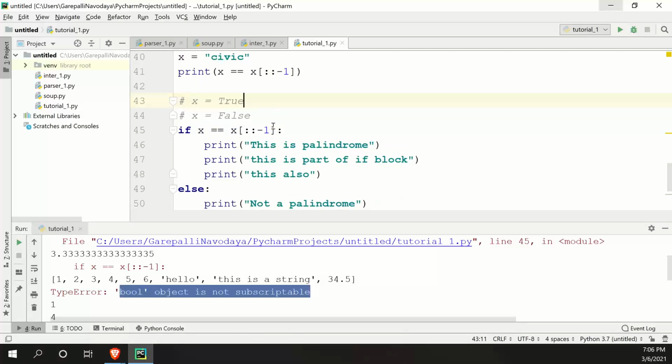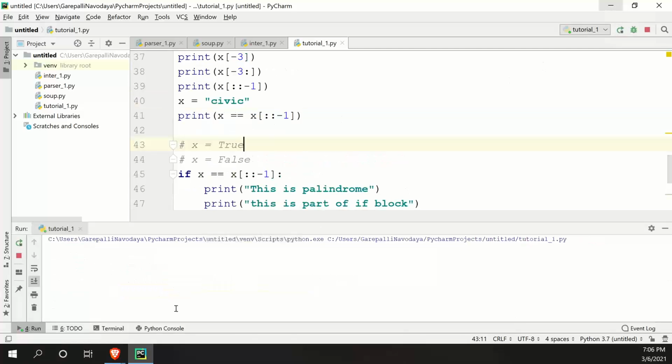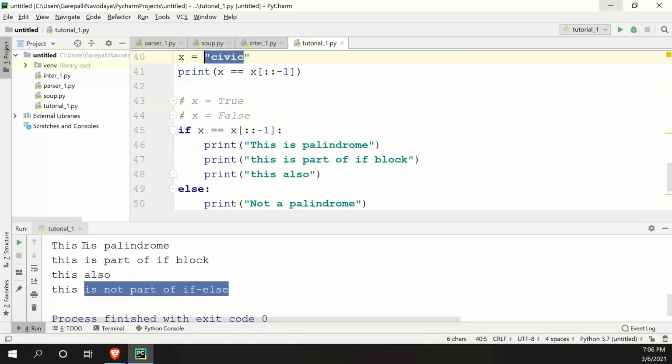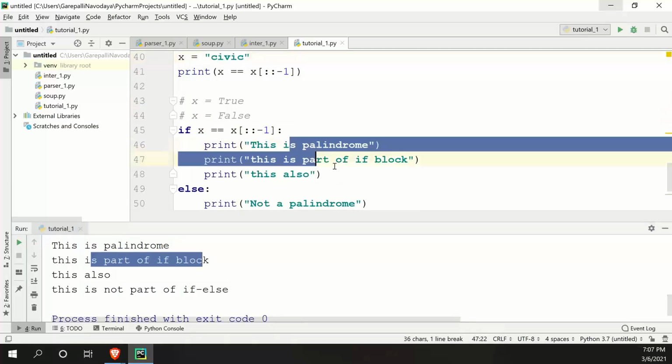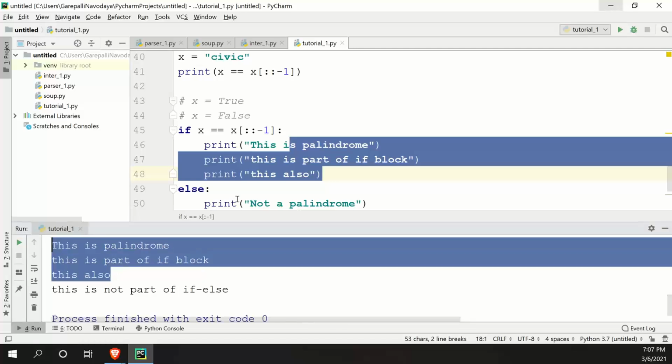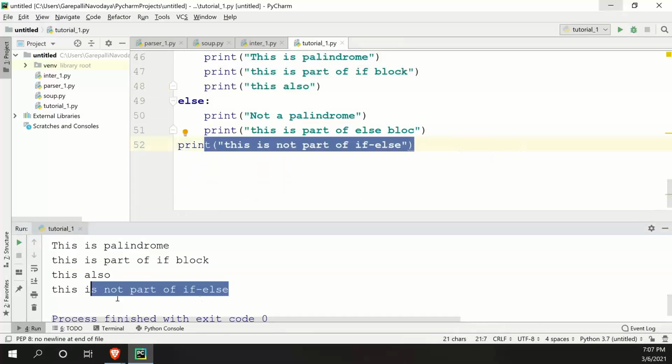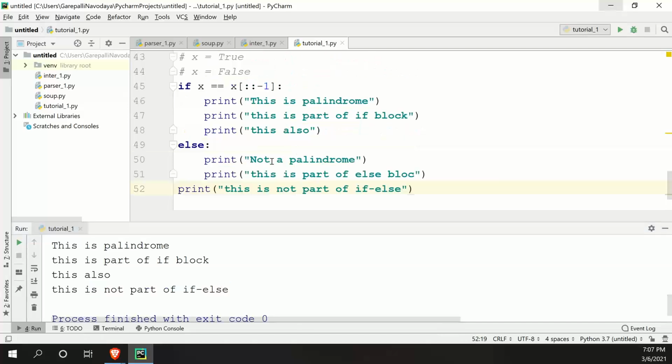Okay, so if I run that, this is not part of if else. So here I have civic, which is a palindrome. So it is printing this is a palindrome. This is also part of the if block, and all these three statements. And then once the if block is done, it went here and it printed something like this, not part of if else. So that is how you check for conditions and how you space separate the statements within a block. Okay, so those are if else conditions and all that.